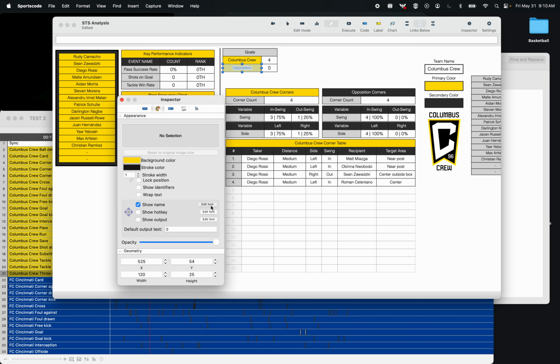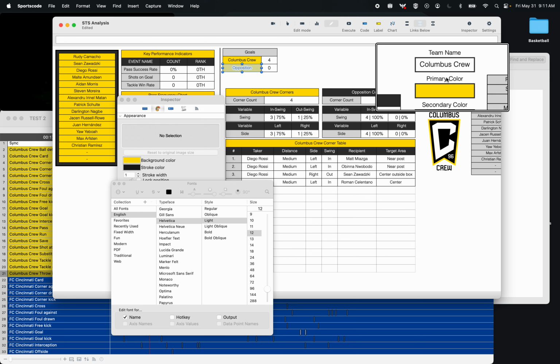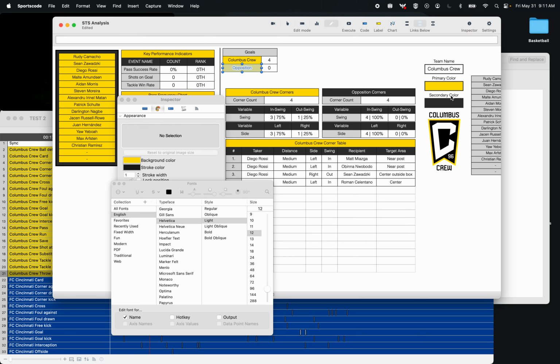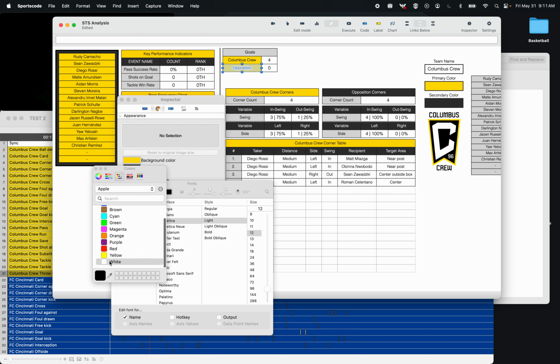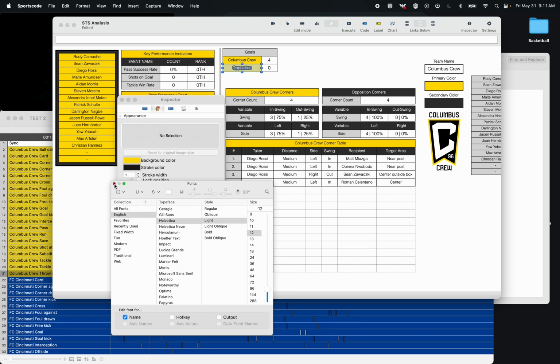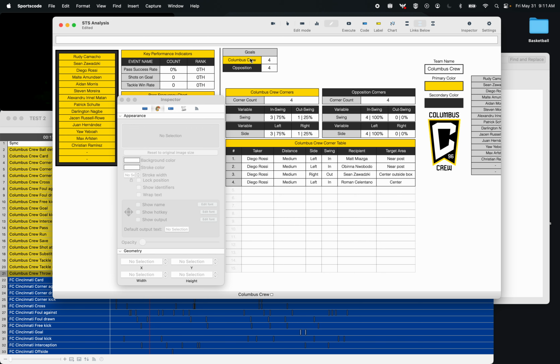What I might do as well is over here somewhere say primary color and put in brackets, lighter color, and then secondary color will be dark, because we're making the font colors here always white or black depending on the color of the thing. So I want to make sure that if they make their away color white, they still see the word, for example, opposition.